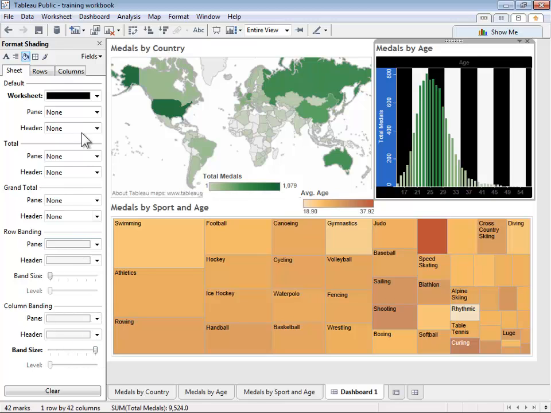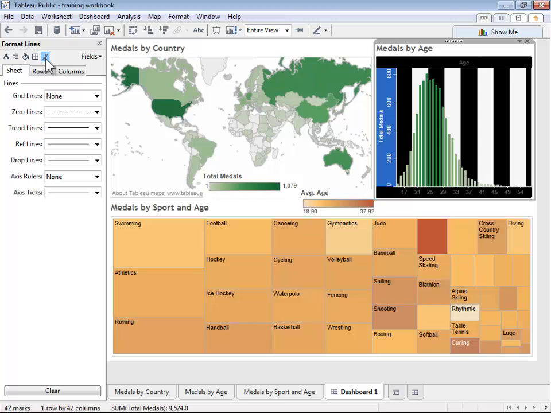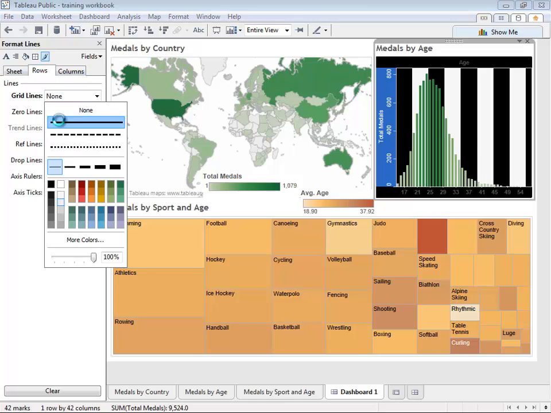Clicking the paintbrush allows us to add grid lines. If we only want to adjust the horizontal or vertical lines, we can choose the appropriate tab. Grid lines are helpful in providing context for our measures.